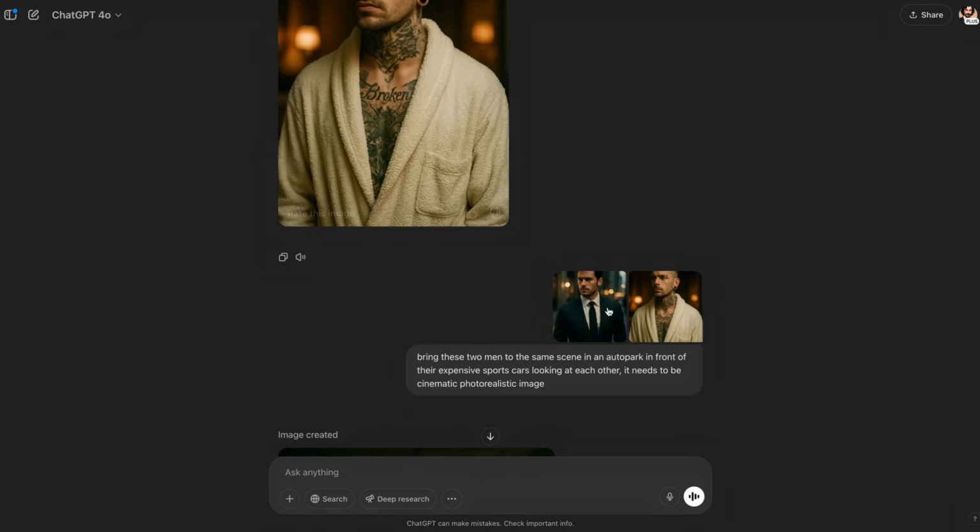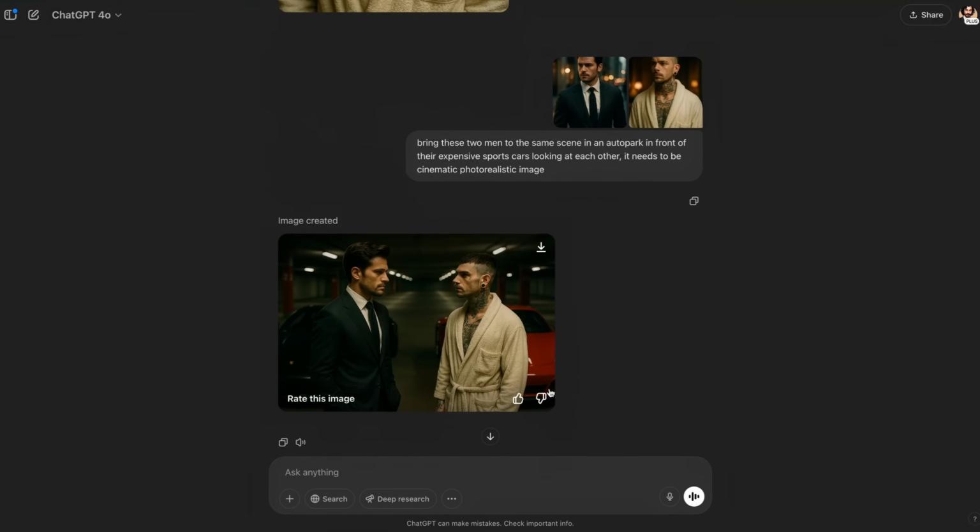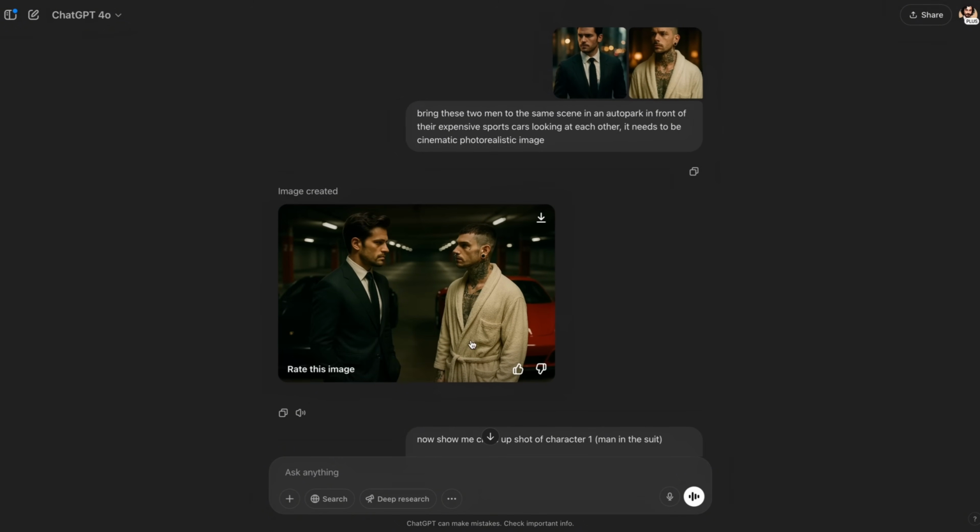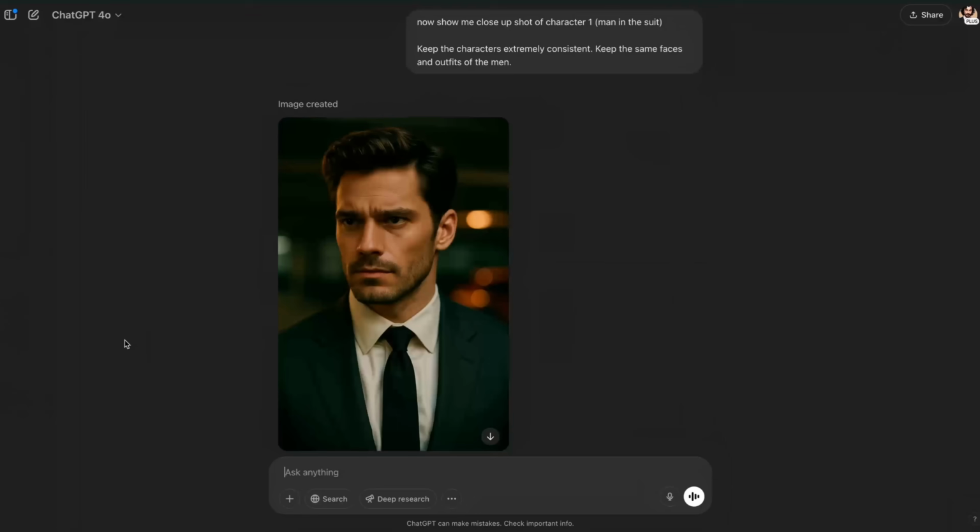I downloaded the images of my characters and attached them using the plus button here. And I wrote as a prompt, bring these two men to the same scene in an auto park in front of their expensive sports car looking at each other. And boom. Two of my characters together in the same scene in front of their sports car looking at each other.